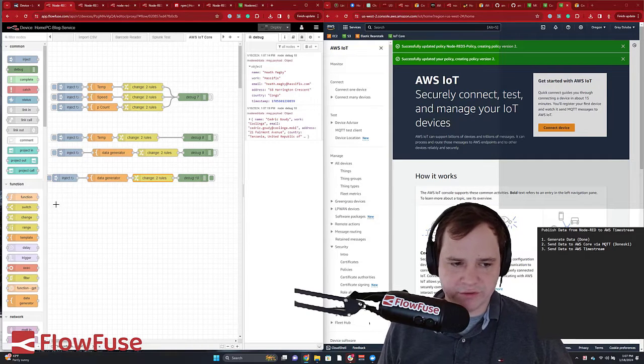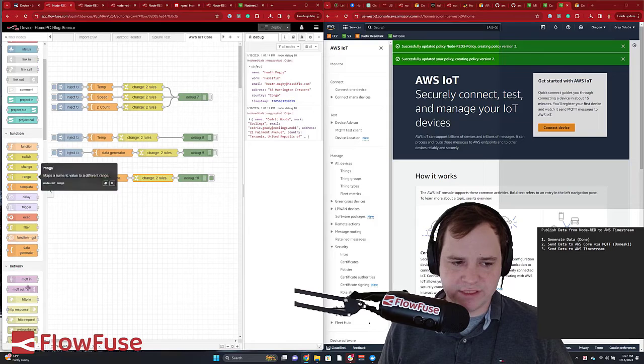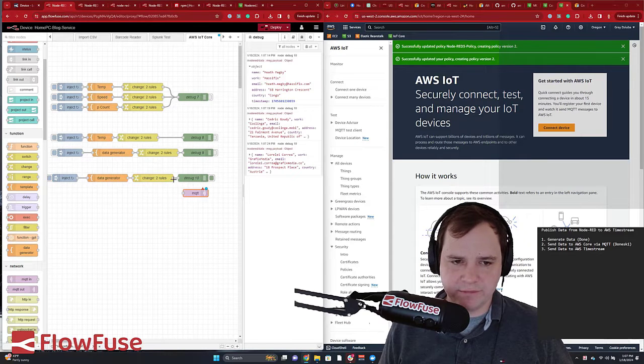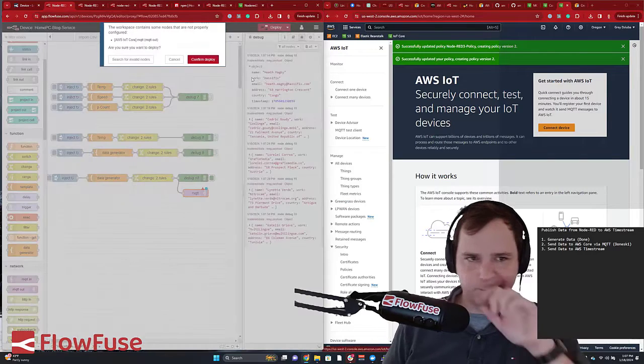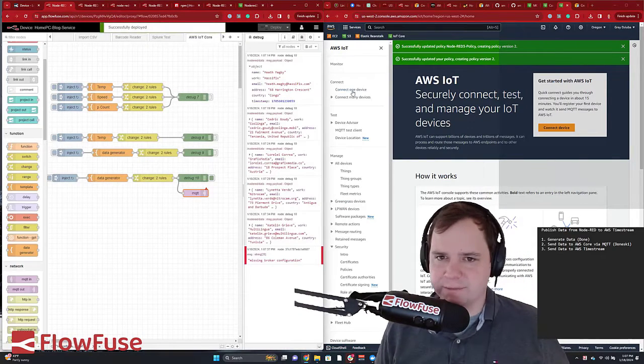The next thing we want to do is drop an MQTT node in. I'm going to clear this out. Actually, we'll just create a new MQTT broker and leave it as is. Okay, I'm going to deploy. It's going to yell at me, and that's okay.